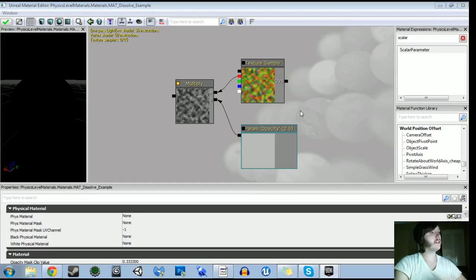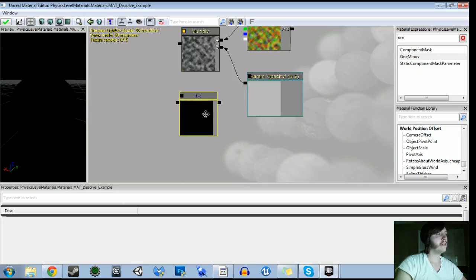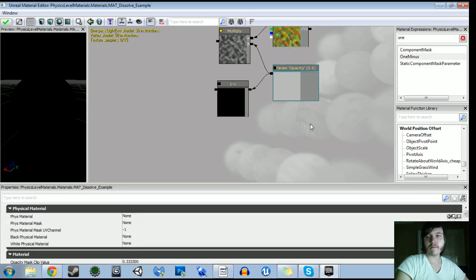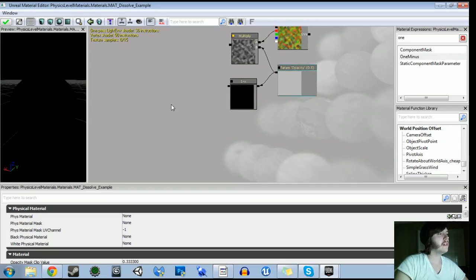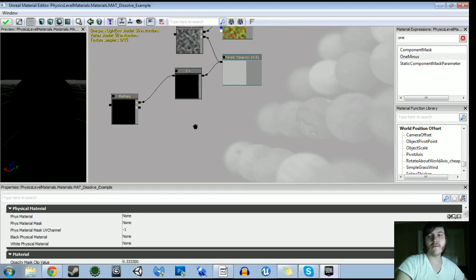But also coming out to the opacity is a 1- function. So it's basically getting the opposite, I believe, or the inverse property. So let's go ahead and just plug that in. And then there's going to be a multiply function we're going to need. So let's hit M again, put that in, and plug the 1- into the multiply.